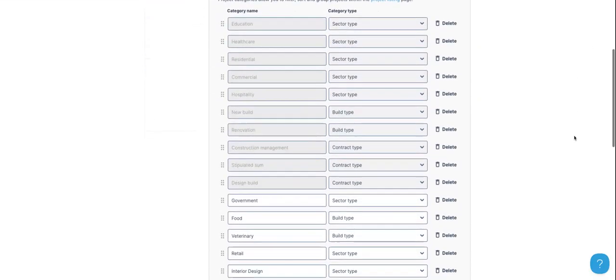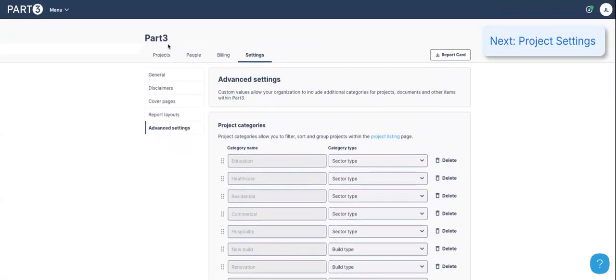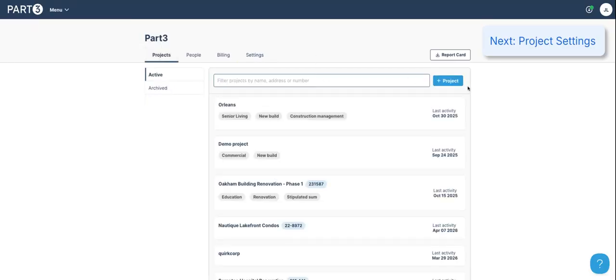Under advanced settings, I will scroll down here to default reasons. When you create a change or instruction document on Part 3 or pricing, we ask you for a reason for the change. We have a default list of reasons. You can modify and add as many as you want. Again, getting this set up at your organization before you create the project is a great idea. Once you have all of this good to go, you can create your project.